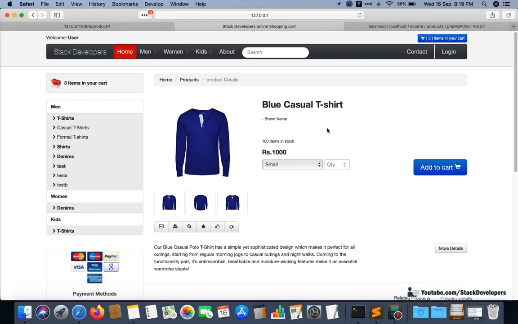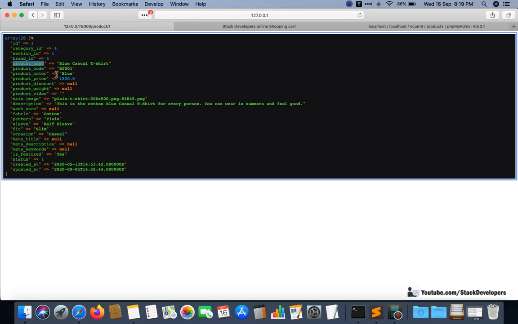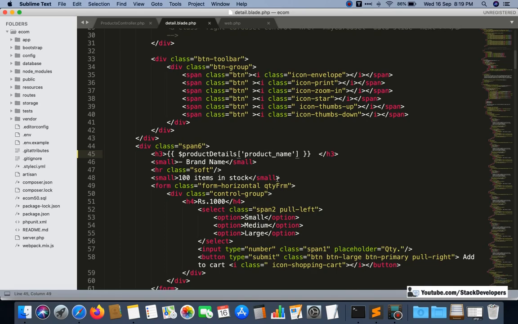Okay, so next one is the brand name. We want to show the brand name as well. So for showing the brand name, see, we don't have the brand name, we have the brand ID only, we don't have the brand name. So see here, we want the relation here, that product with brand relation, and we already have some of the relations that we have used in our admin panel.